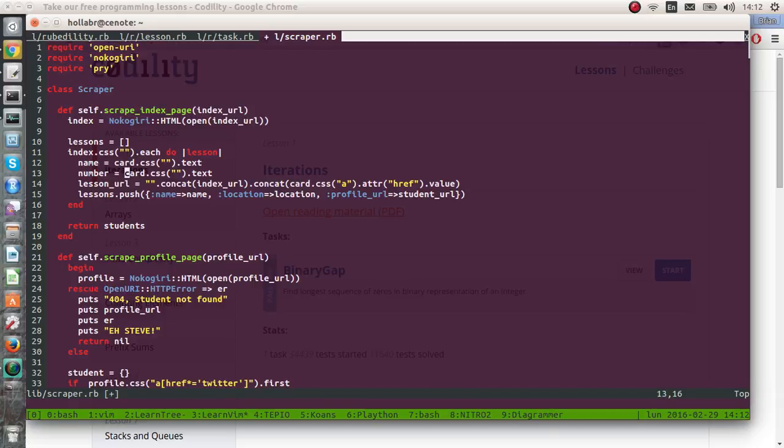Let's see. Yeah, so we're going to do tap this thing. Probably get the href from something, possibly, but we'll fix that. And then lessons.push. Name is name. Number is number. Lesson URL is lesson URL. And then return lessons.